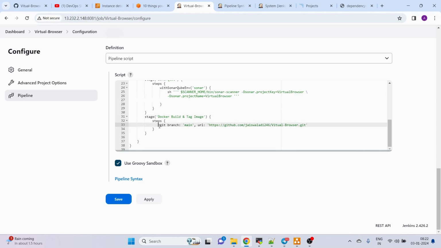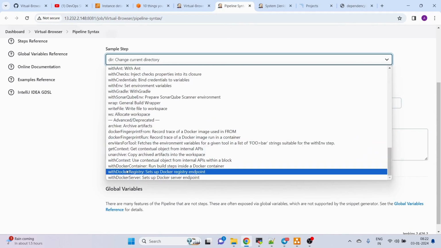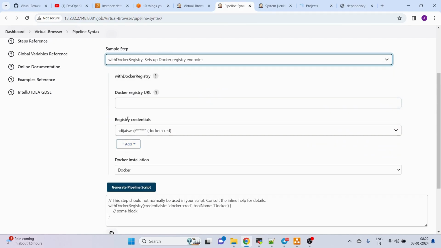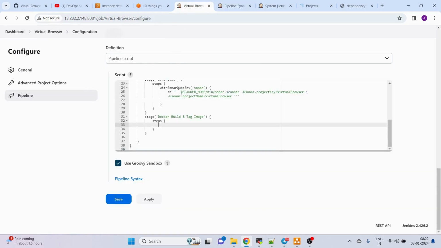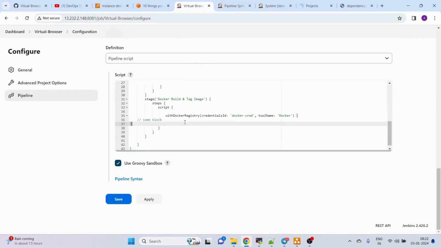Okay, so first of all we need to create a block, which we can do from here. Let me go to with Docker registry. But before that we are going to enclose that block inside a script in this format, and now we can paste our Docker script. Let's remove this part.